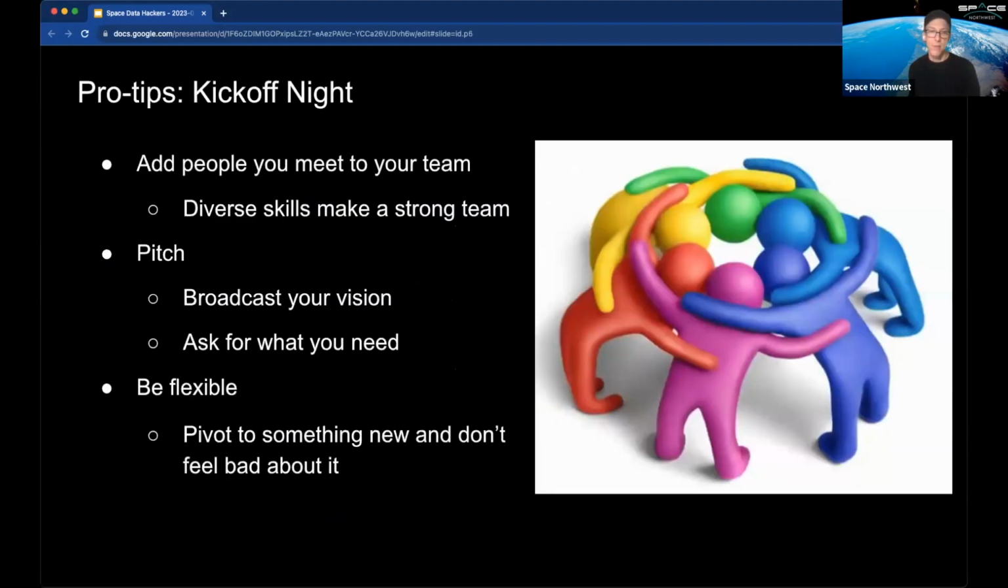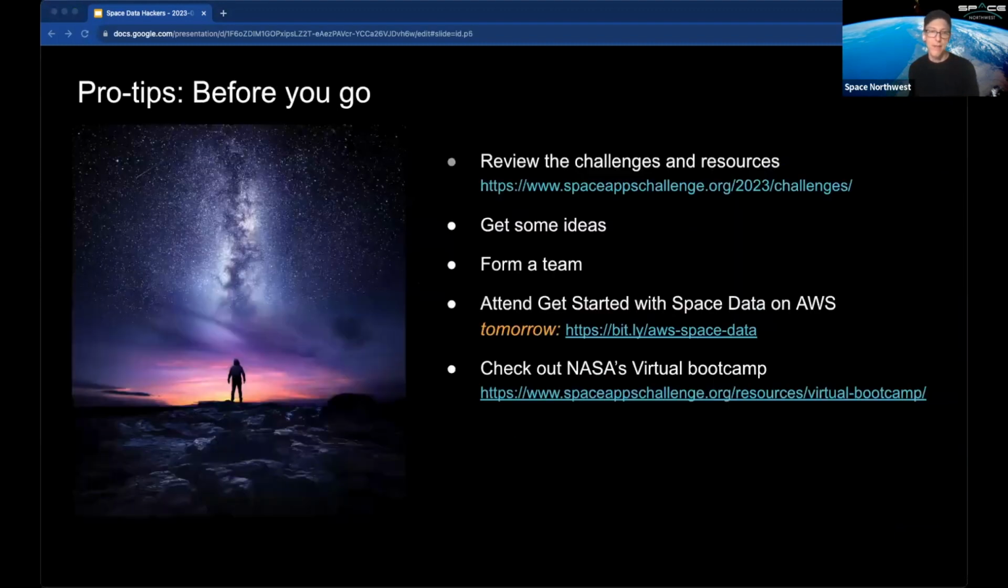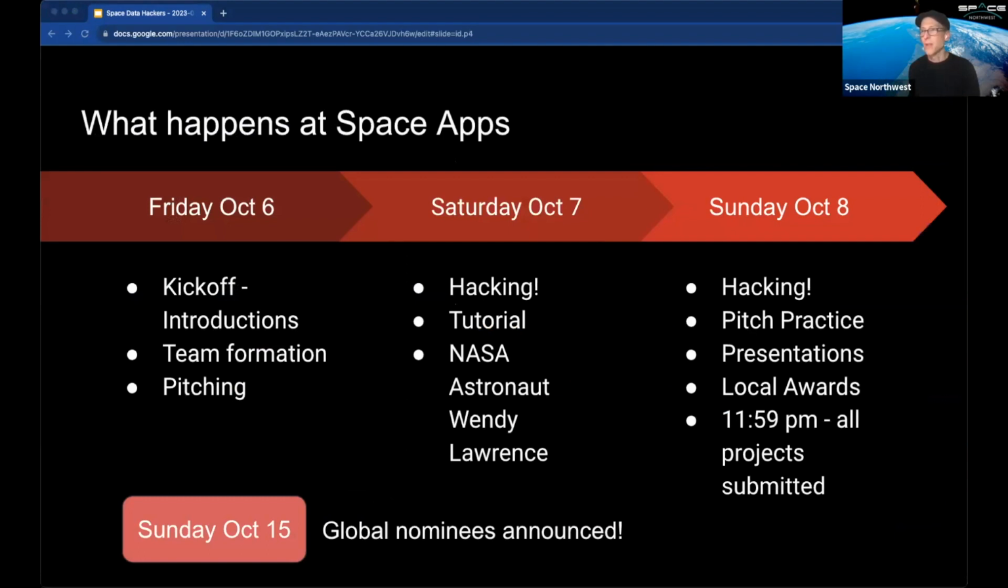Oops, let's go back. Moving too fast. There we go. Okay, so what's going to happen come next weekend, next Friday, October 6th? Friday night is kickoff night. We do some introductions. You'll get to hear from our sponsors, who we're deeply grateful for. They are the folks who make things happen.